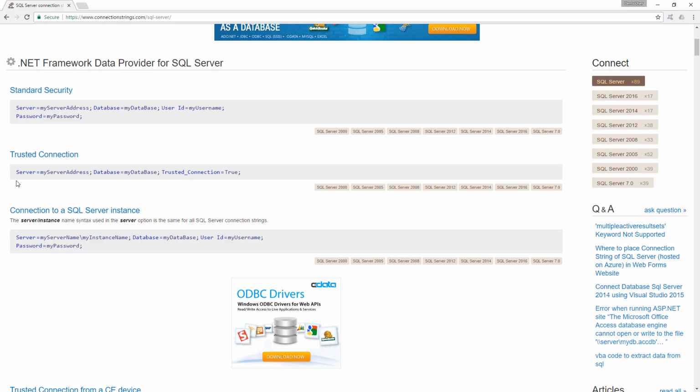So in this case, I'm going to use a trusted connection versus a standard security connection. And this is all for SQL Server. So the difference between standard security and trusted connection is that in standard security, I'm passing a user ID and a password.